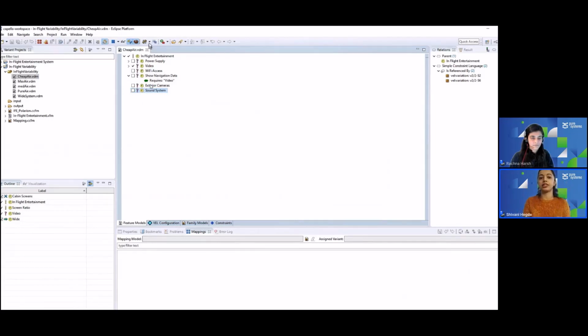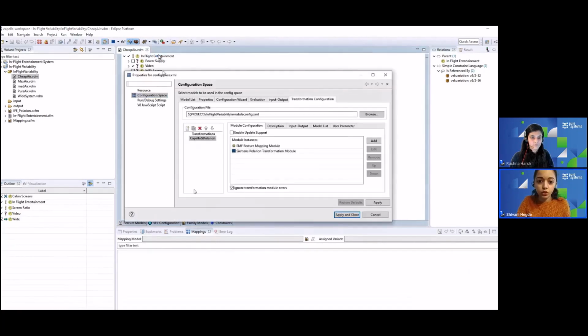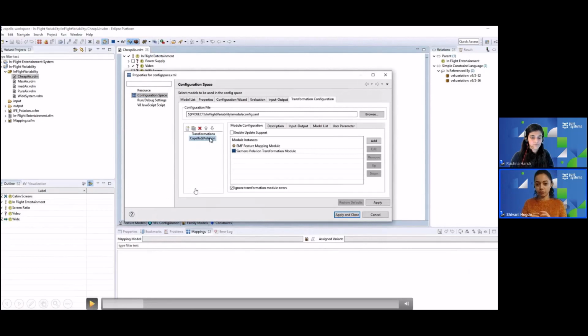These are the selections that have been done, and you see that show navigation data has not been selected. And yes, so now let's see how the 100% asset looks like in both the tools. For that, first we need to configure the transformation. In our case, we want to trigger two transformations, right?